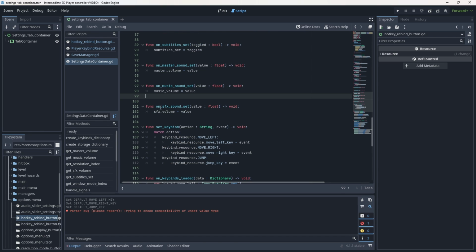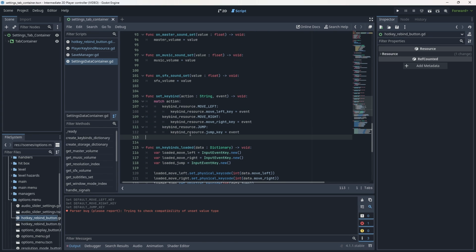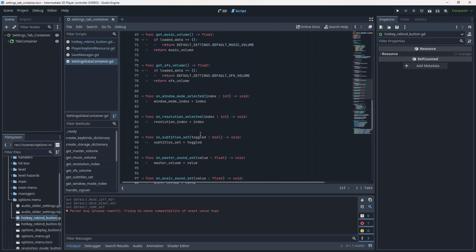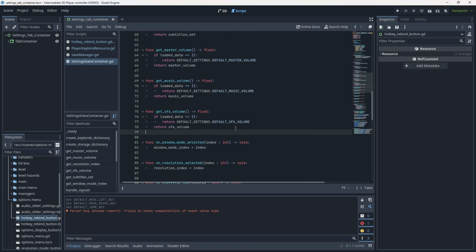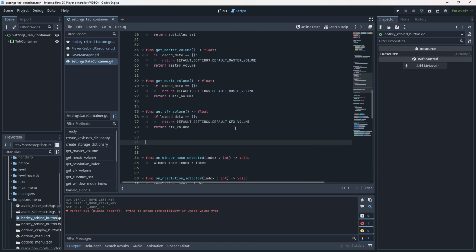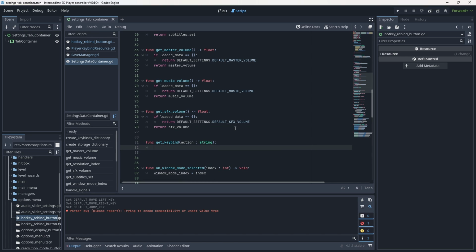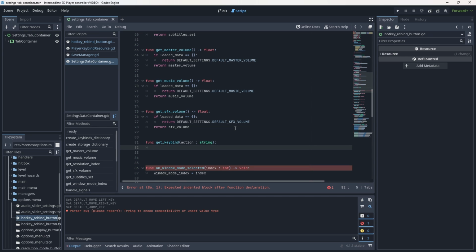That's great. And now we're going to need to go and set a getter function, because we want to now have the ability to retrieve that loaded data and then preset the buttons to that specific loaded data. So I'm going to go up to the top here where I've got all of my getters. I'm going to put it under the sound effects volume. It's going to be func get underscore keybind, or whatever you call it. This is going to once again need an action, a string. And I'm not going to set the return type for now because the return type is a bit finicky with this one.